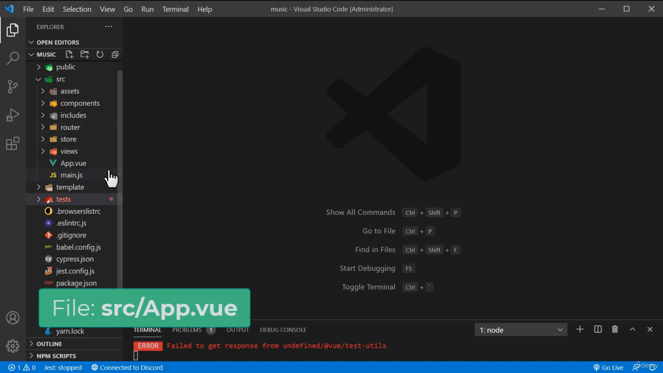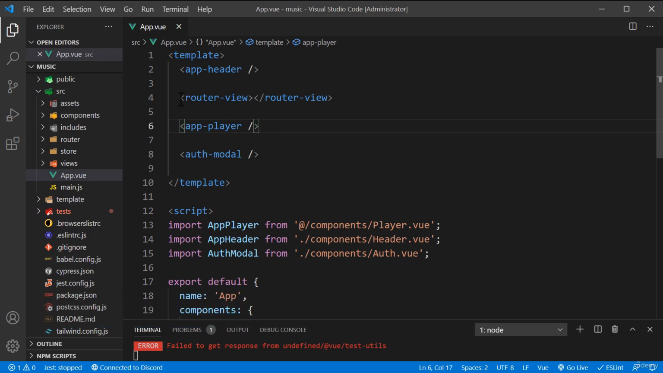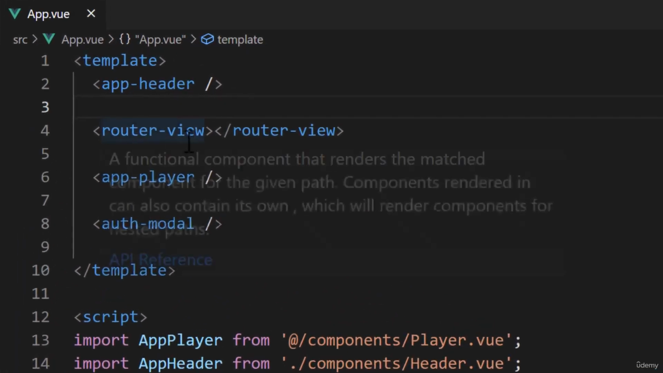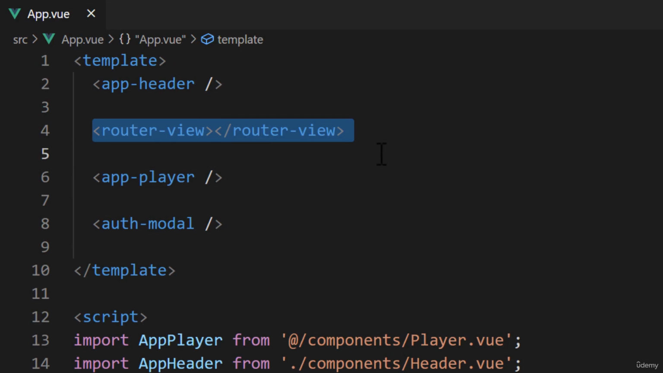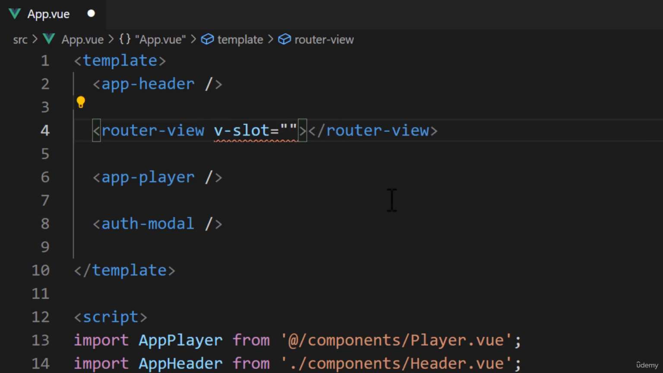Open the app component file in your editor. In the template block, have a component called router view. The Vue router registers this component. Its job is to load the component we registered with the path that's currently being visited. If we want to be able to apply transitions, we need to add a slot property. We will add the v-slot directive to the router view component. We are going to destructure the slot properties for an object called Component. Make sure the name of the object has a capital C.